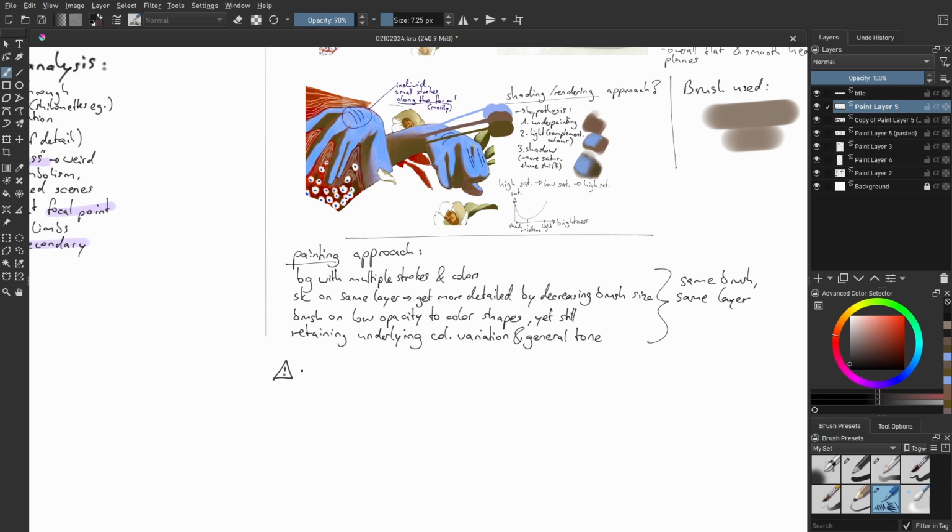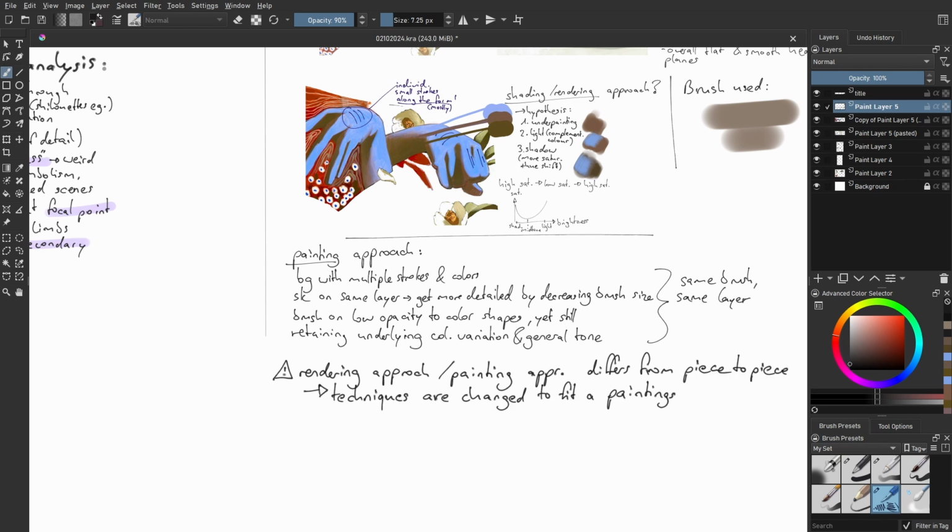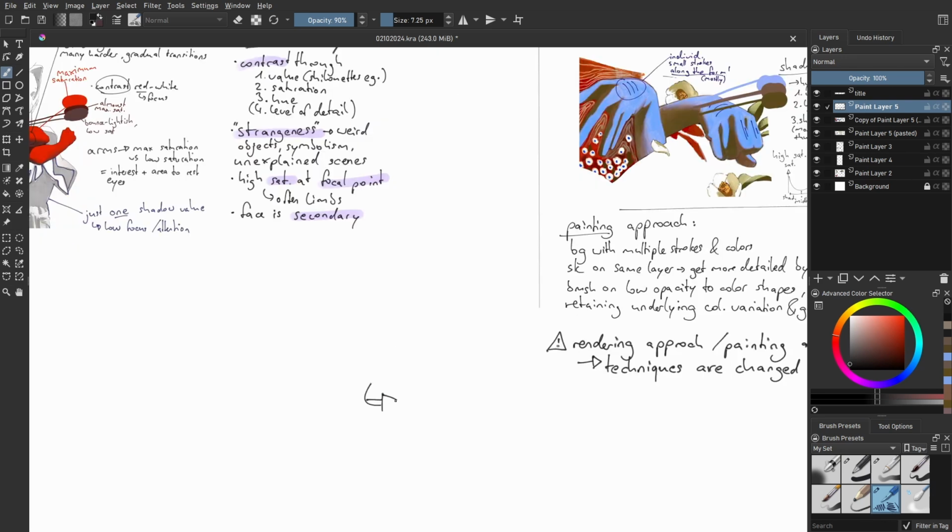One important thing to keep in mind though is that the specific details of the artist's rendering approach differ from drawing to drawing, because often they use specific techniques only when it helps enhance the vibe of the painting or if it fits what they are trying to draw.